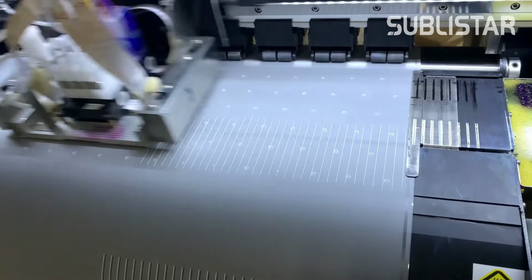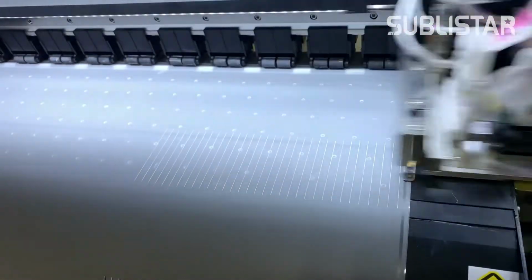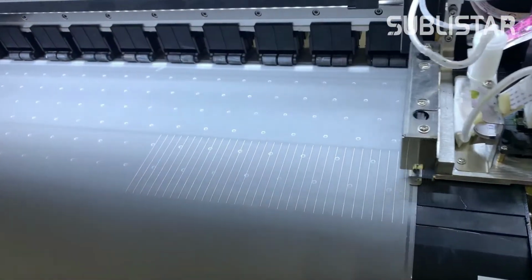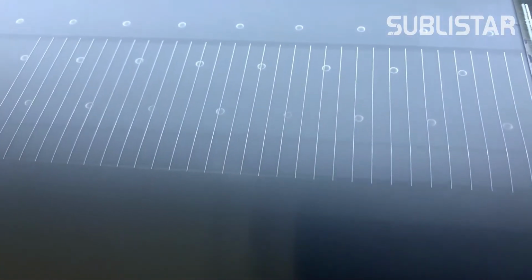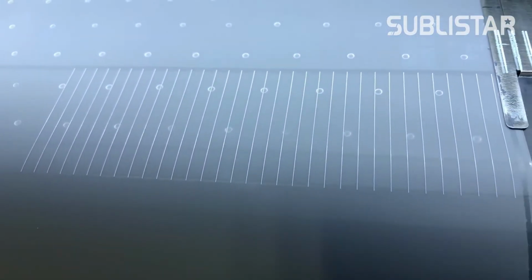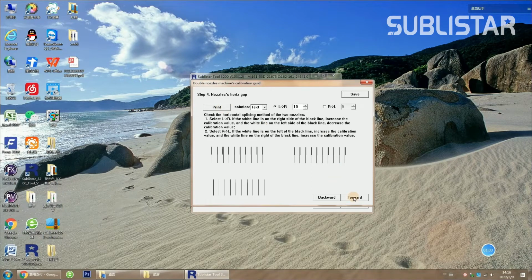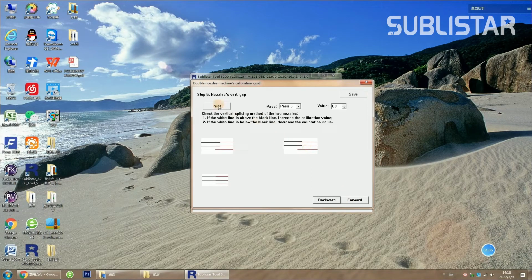Now the two lines are completely coincident. This means that the horizontal direction of the two nozzles has been aligned. Next, we go to step 5 to check the vertical spacing of the two nozzles. Click Print.